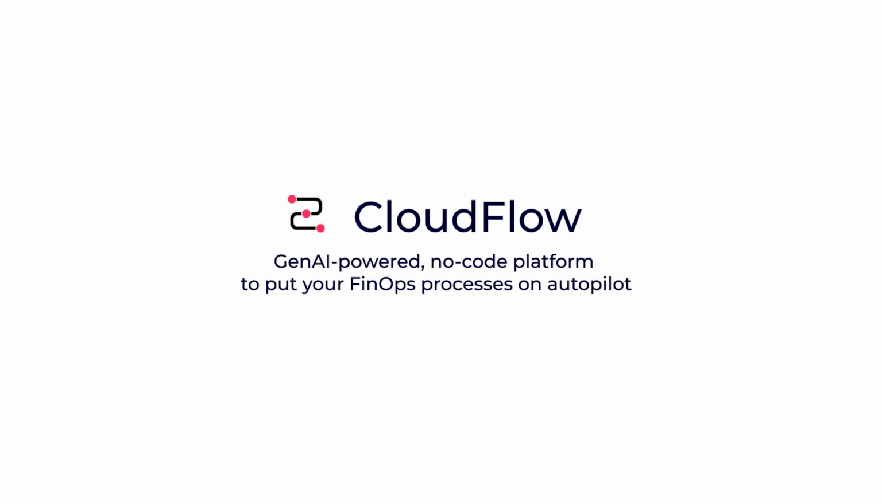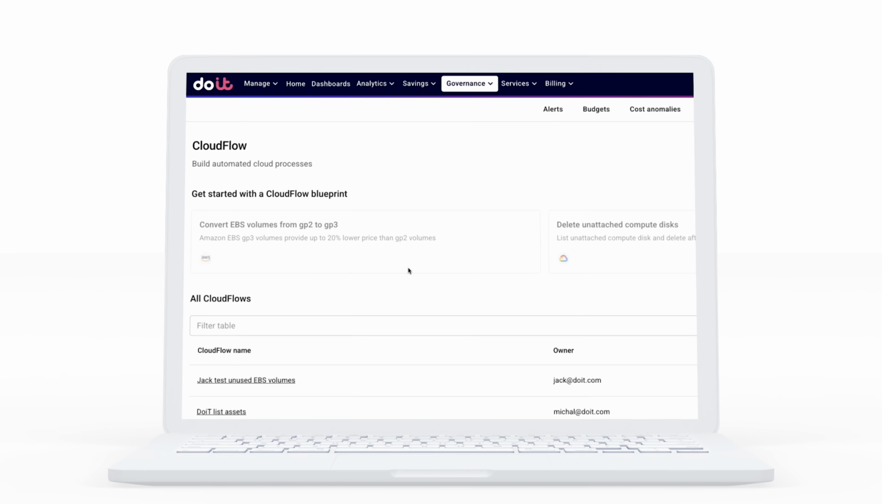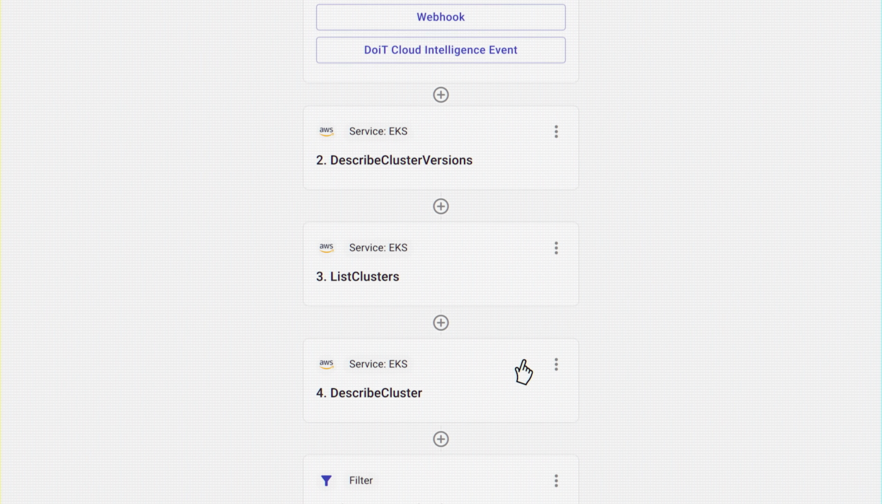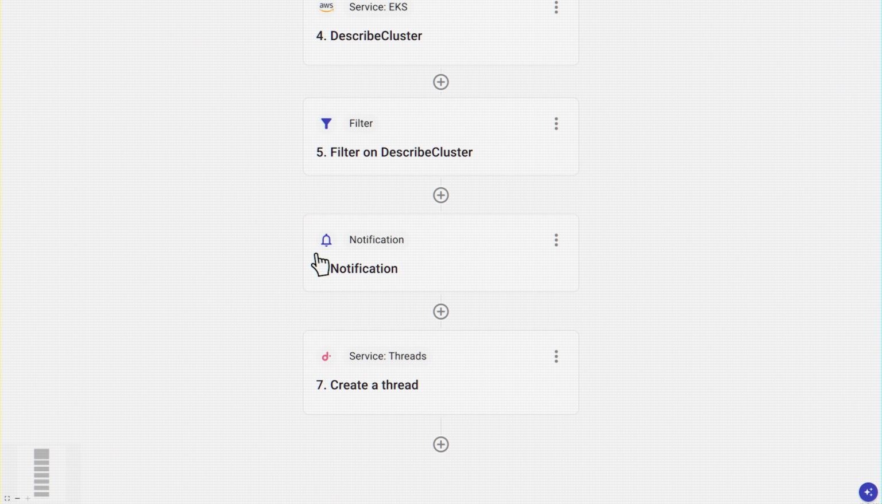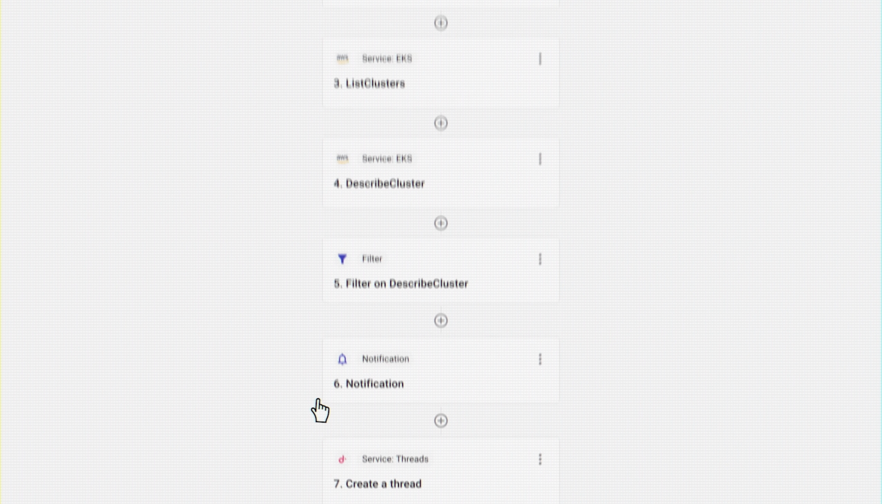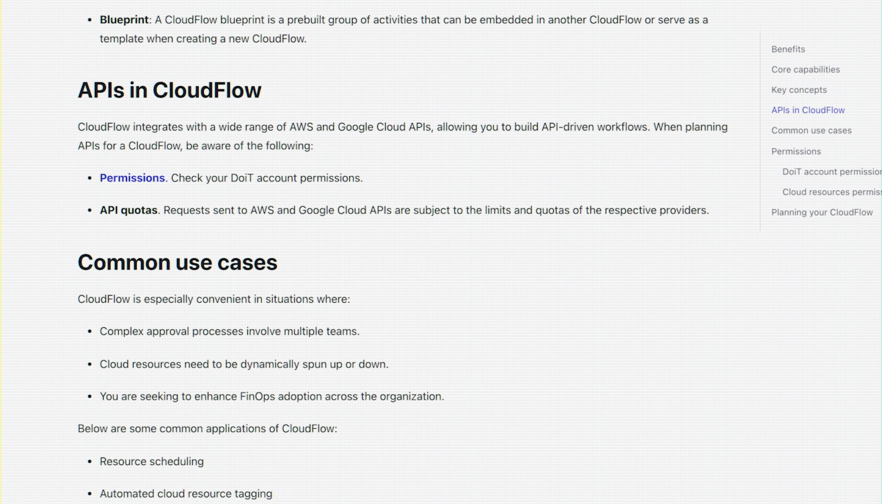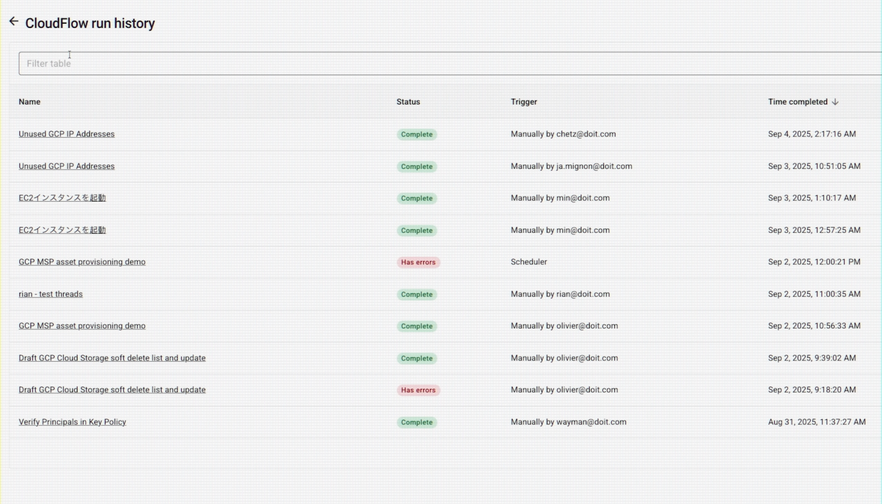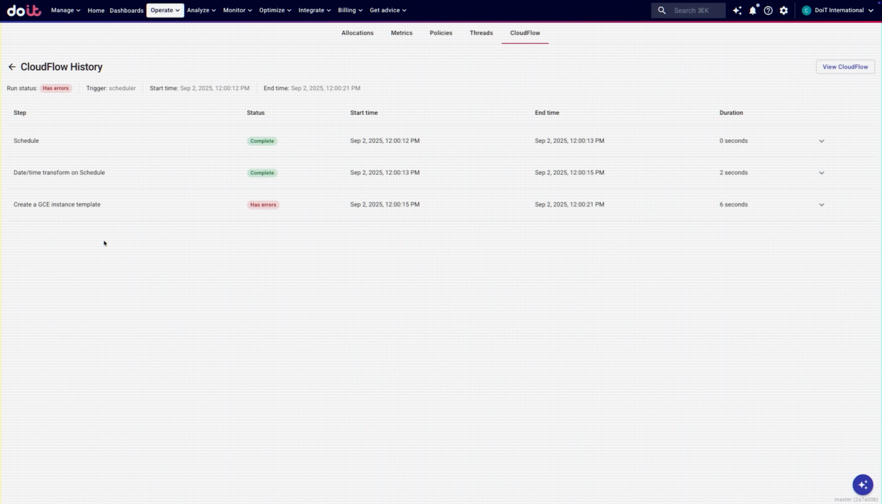But that's exactly where CloudFlow comes in. With CloudFlow, you can automatically detect clusters approaching the end of standard support, notify the right owners, and even trigger remediation actions, such as creating a Jira ticket via DoiT Threads, all from a single workflow. And because CloudFlow works with native AWS APIs and includes a detailed run history, engineers can track exactly what's happening behind the scenes to make any necessary adjustments to the process.